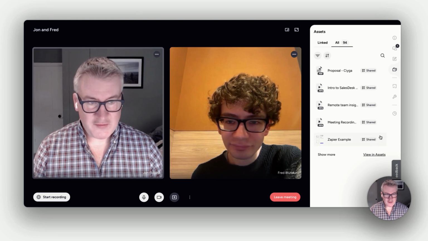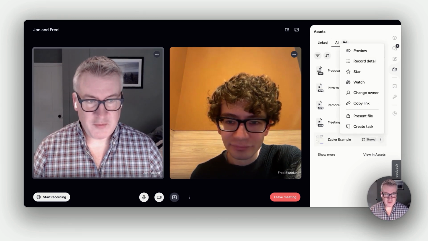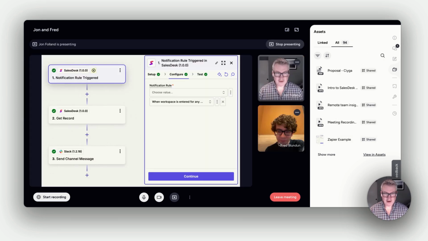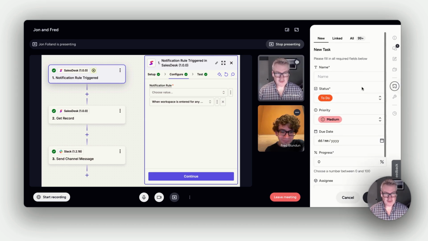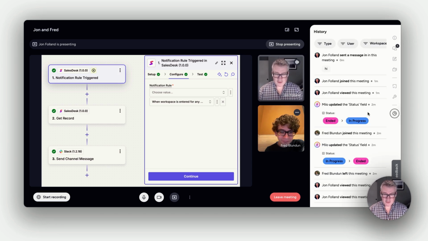So if I go to assets here, I've decided I want to present Fred with an overview of how we integrate with Zapier. I can pick this file out of the assets view in SalesDesk and simply present it like that. The same is true for proposals, presentations, all of that good stuff. It's all integrated. You don't have to upload something into a separate video calling system. Other things you can do is you can review tasks together, you can review issues together, and again, because everything's integrated, we have a complete history of Fred's engagement, not just in this meeting, but every meeting over time. So all of that rich data is kept in one place.